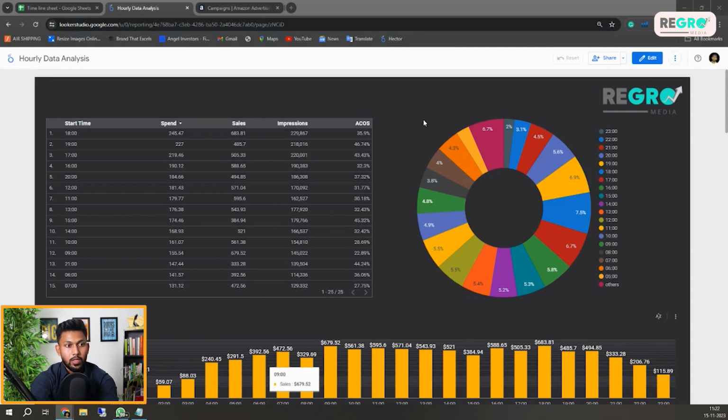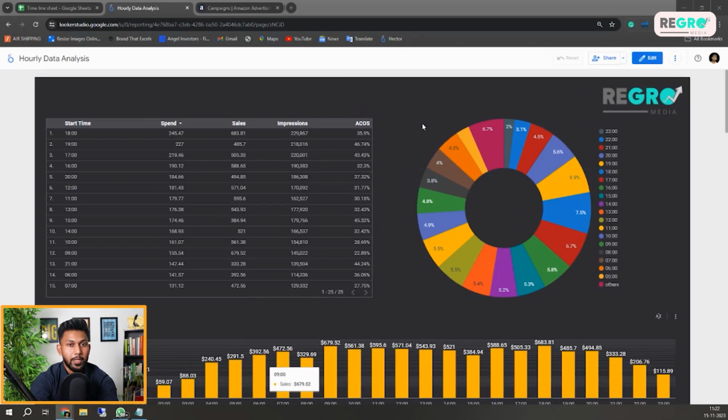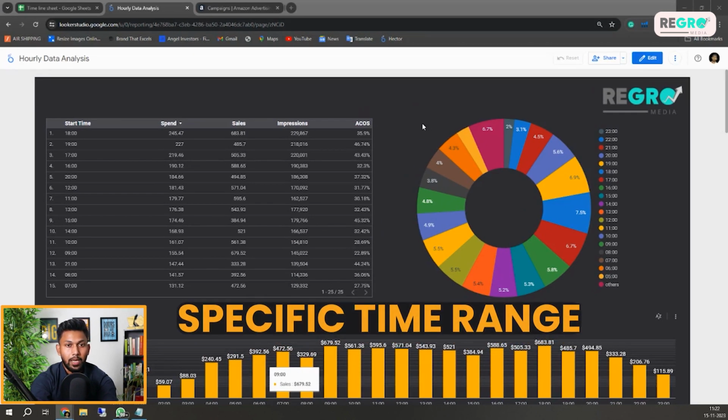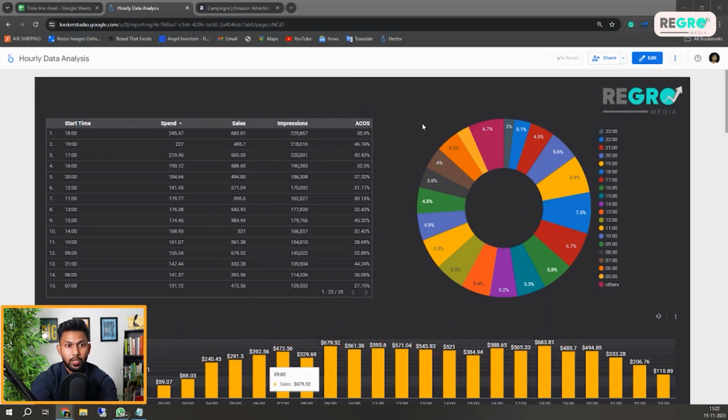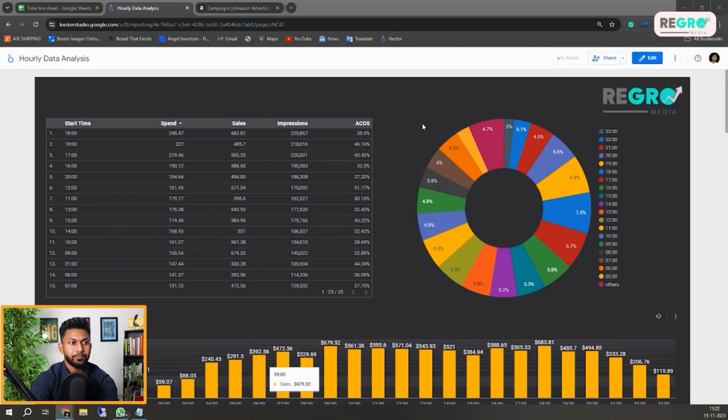So with this dashboard, we can also perform day parting or increase our budgets and bids for specific campaigns in specific time ranges of a day, without using any software, completely free inside Amazon's ads dashboard only. I'm going to show that as well.